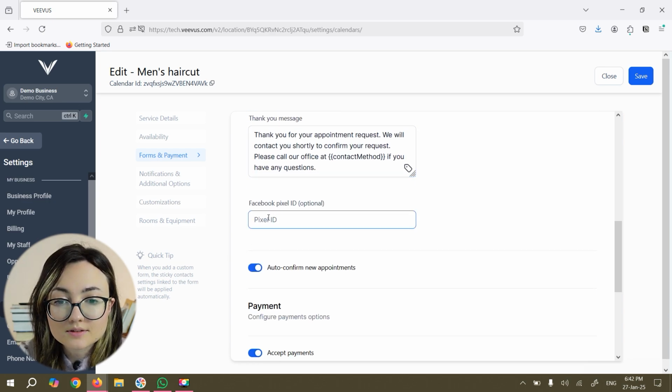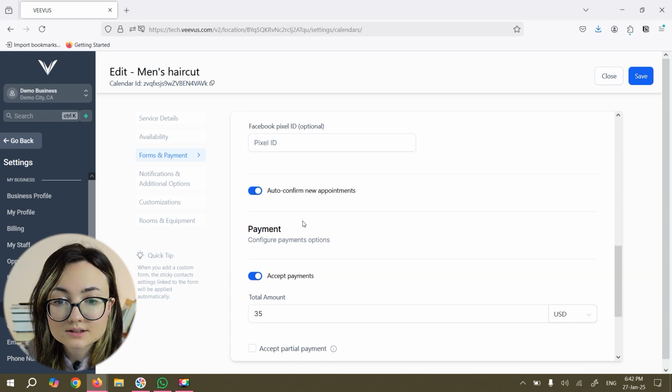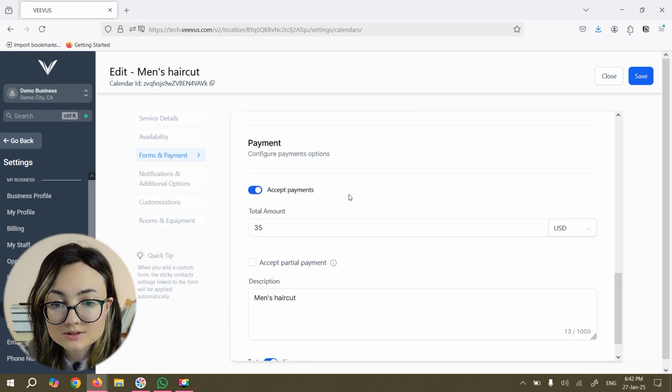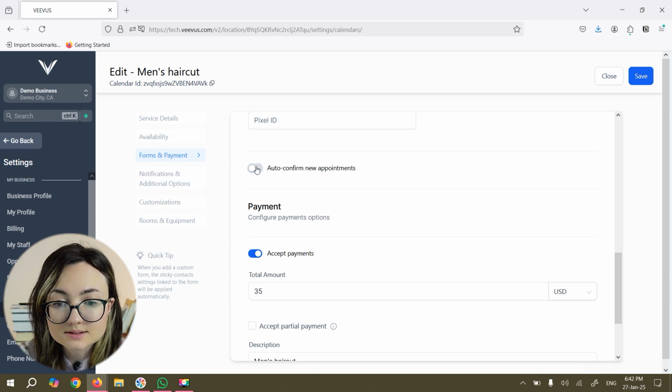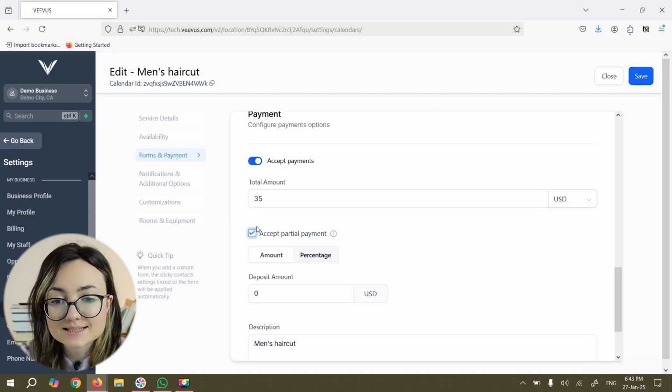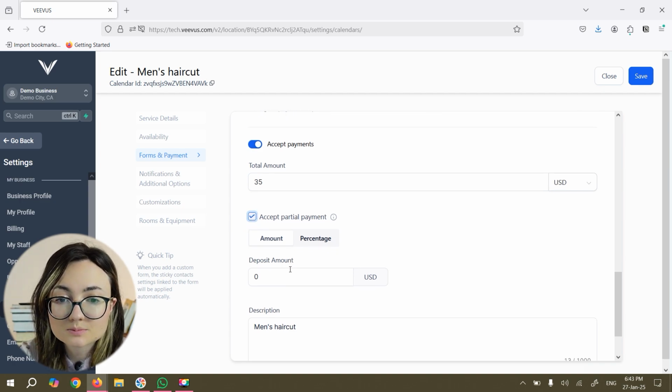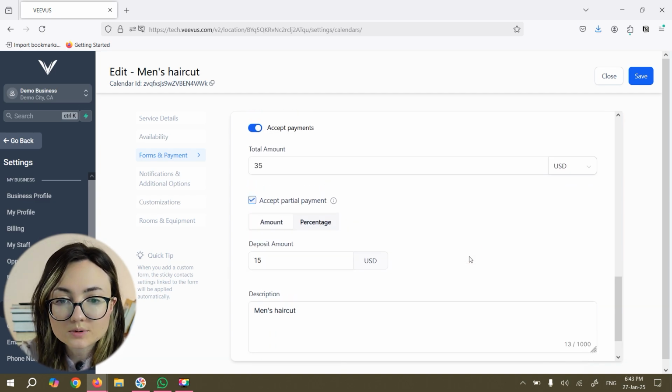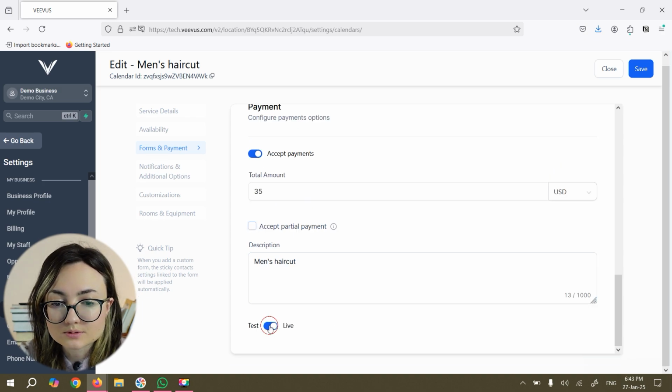And here, if you have a Pixel ID, you can add it. Here you can press auto-confirm new appointment, or you can confirm it manually. Let's leave it on auto-confirmation. And here you can also choose accept partial payment, for example, if you want to accept just half of the payment, and then the other half will be during the appointment. And here you will test it or see if it's live.